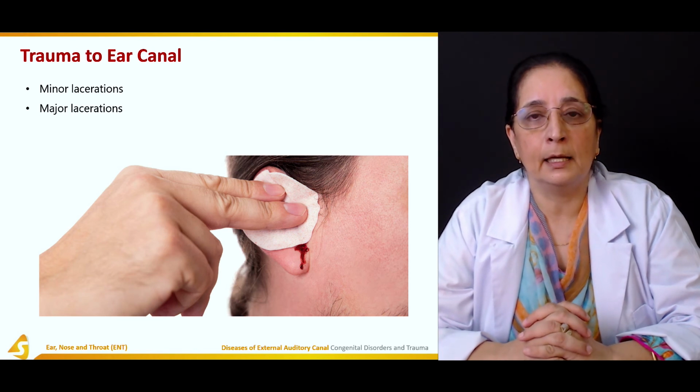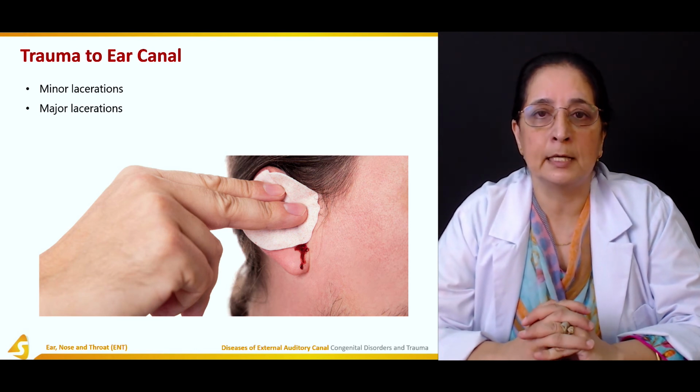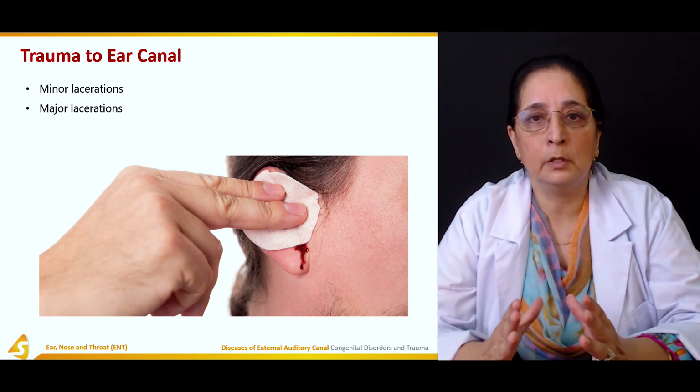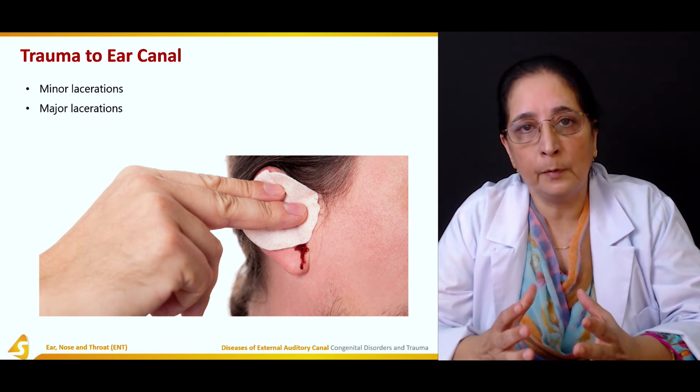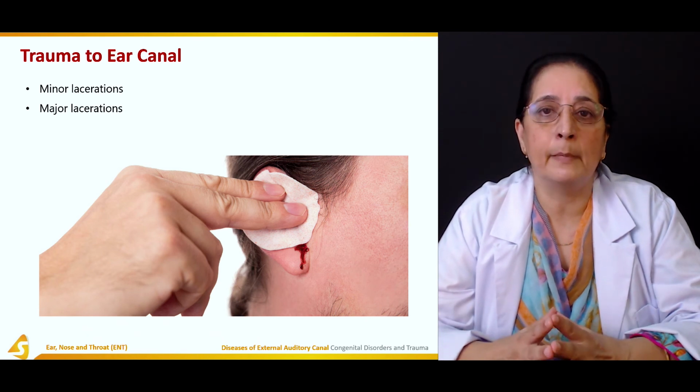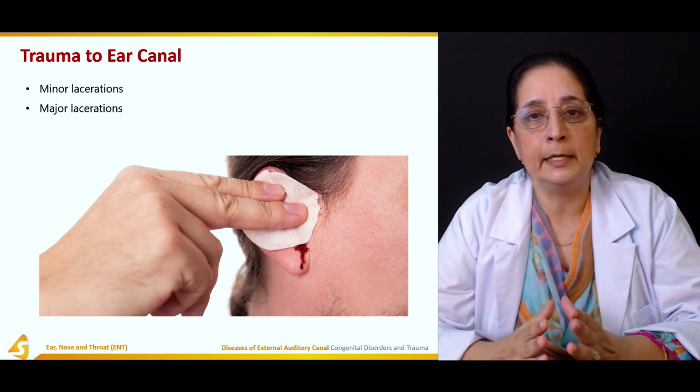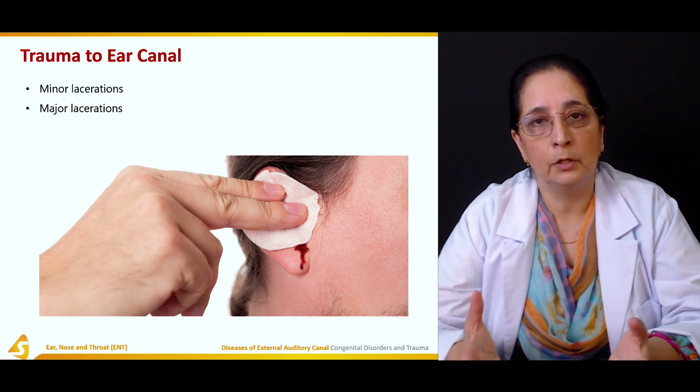And then the management proceeds accordingly until the sutures are removed. So depending on whether it is a minor laceration or a major laceration, the management depends accordingly.